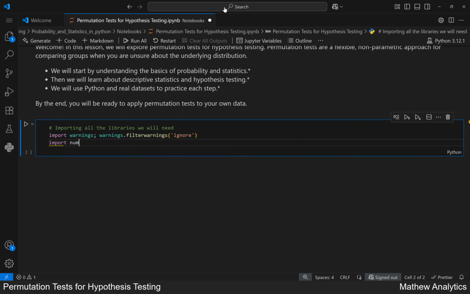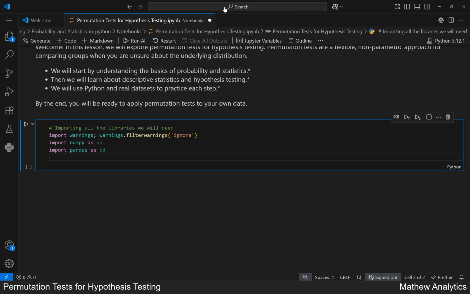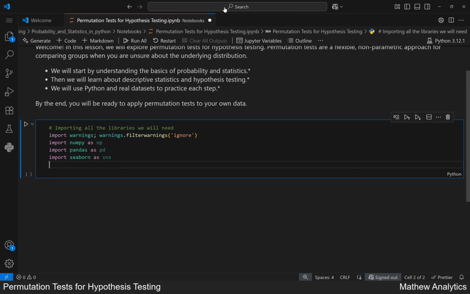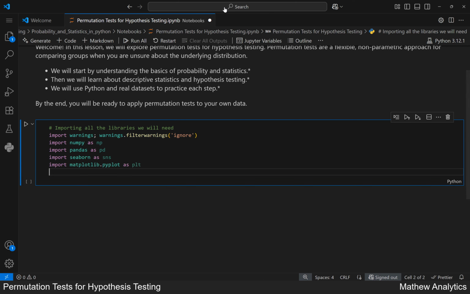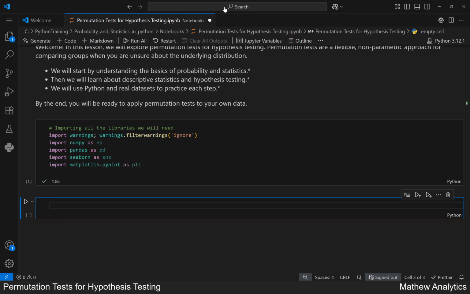NumPy helps us work with arrays and random numbers. Pandas lets us handle data tables easily. Seaborn gives us nice-looking plots, and Matplotlib lets us make charts. Running the cell now. If you see no errors, these libraries are ready to use.